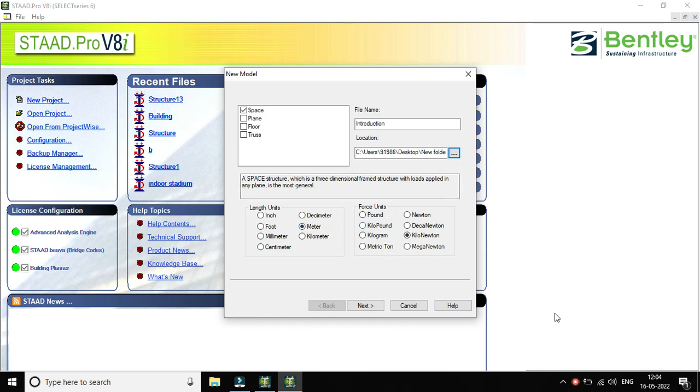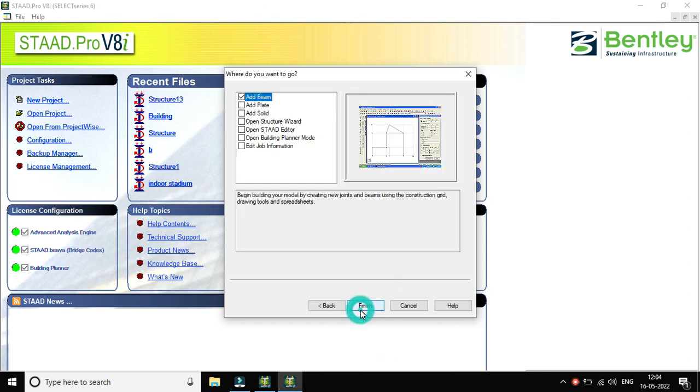For force units, we have 8 different units: pound, kilopound, kilogram, metric ton, newton, decanewton, kilonewton, meganewton. Generally we select kilonewton. After selecting all this, we have to click on next.